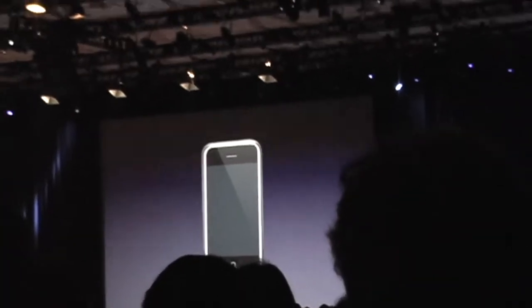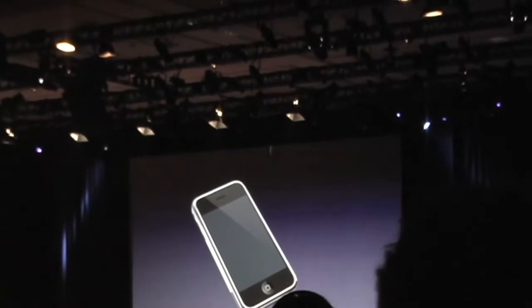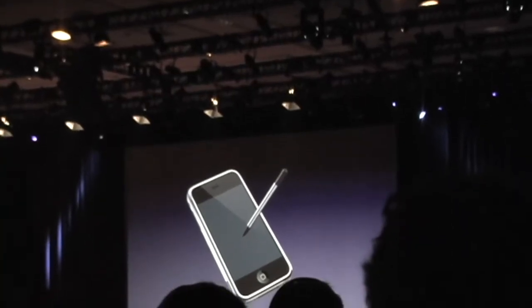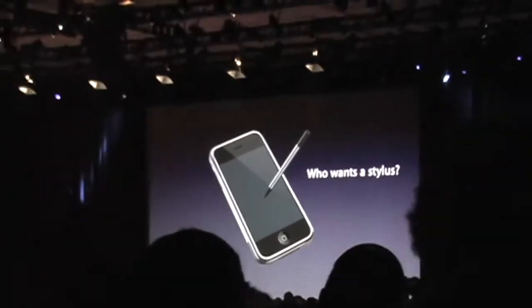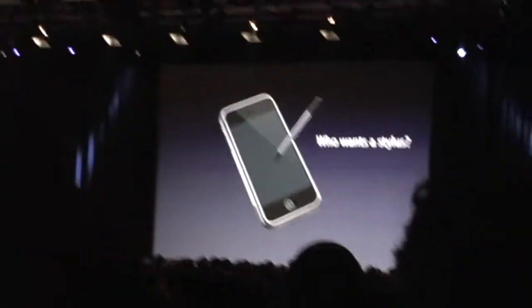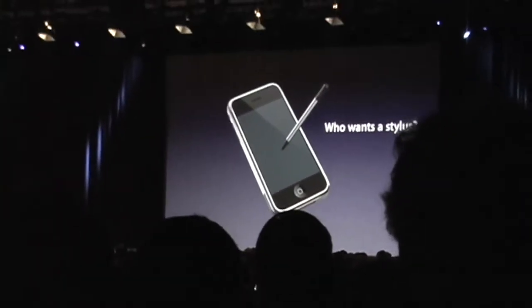How else are we going to communicate with this? We don't want to carry around the mouse, right? So what are we going to do? Oh, a stylus, right? We're going to use a stylus. No. You have to get them and put them away, and you lose them. Yuck. Nobody wants a stylus.